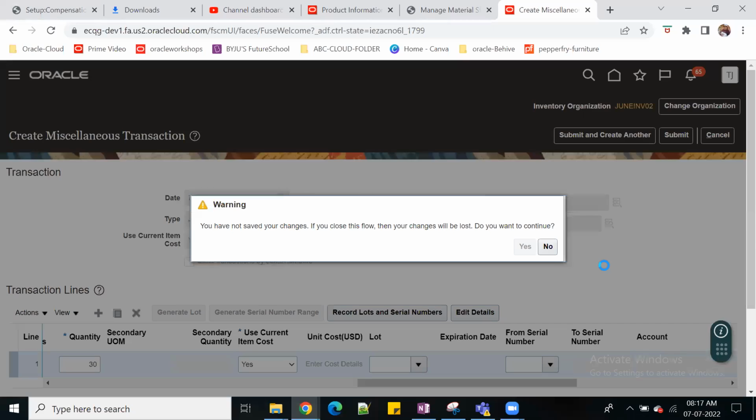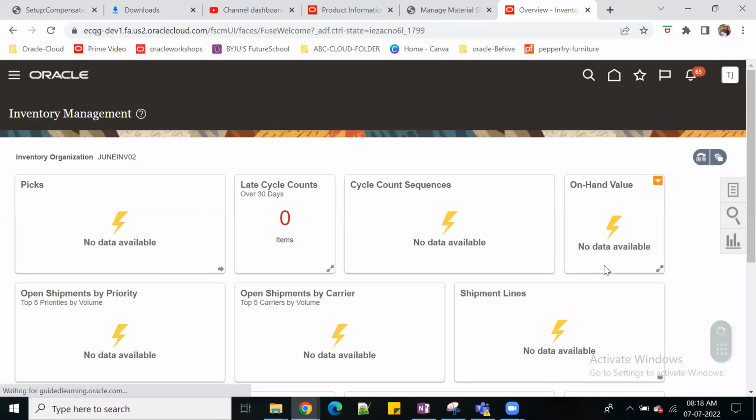I have shown only the miscellaneous side. We can use it in the PO receipt, sales order side, manufacturing side. So whatever transactions are given by Oracle, in all the areas we can restrict those things for the time being. But once the business says, okay, this is good, those guys will go and remove the disallow.